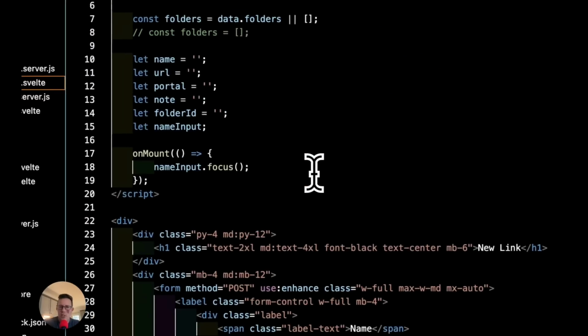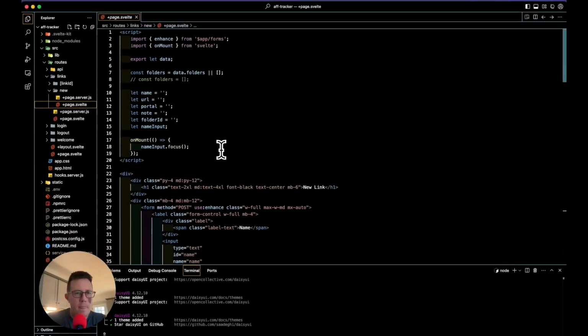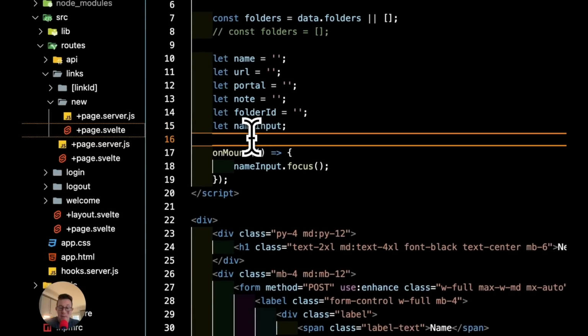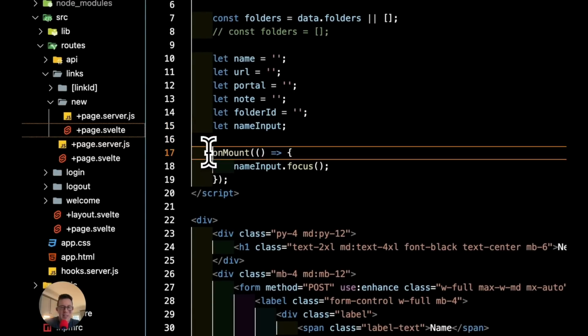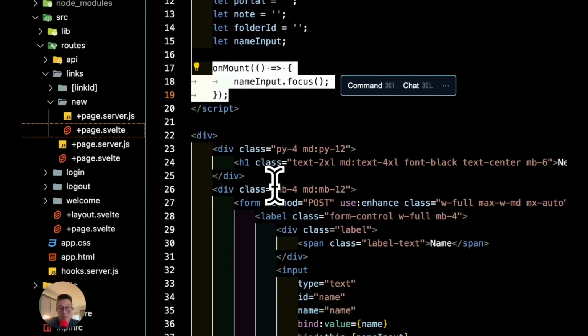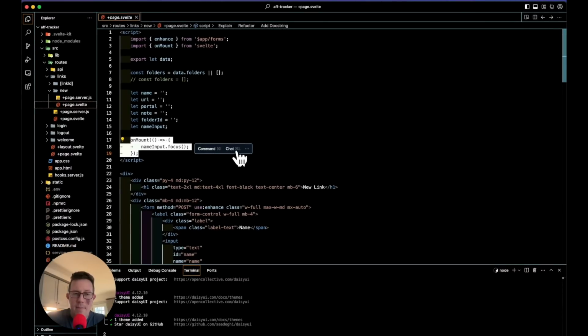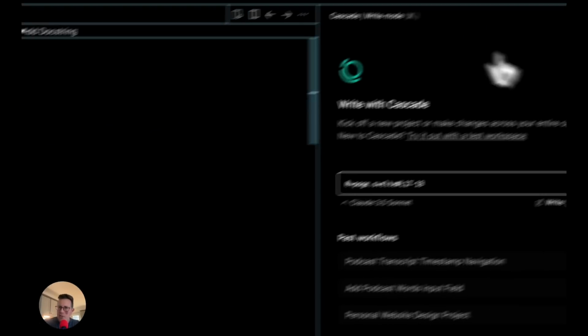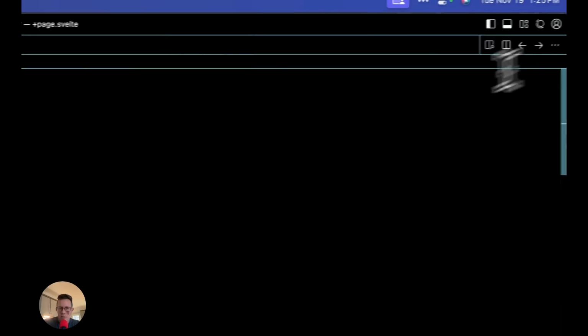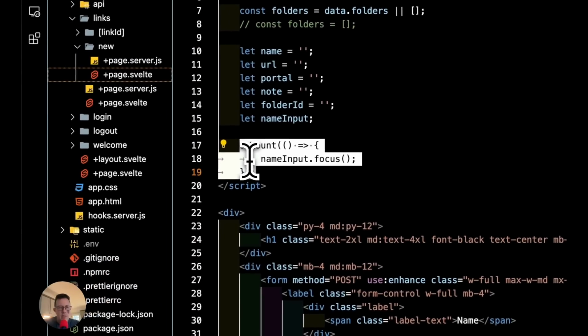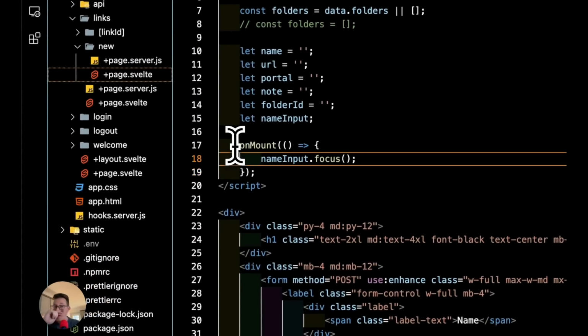So in my code, I'm going to go over to this page right here. I'm using SvelteKit, just so you know, for the rest of this video. You can put your cursor somewhere and hit Command I, or you can highlight code and hit Command I, and you'll see there's a pop-up right here to open up Cascade. I don't know why they call it chat here, but Cascade over here. It's a little bit confusing because Cascade does a few things, but you can also just hit Command I.